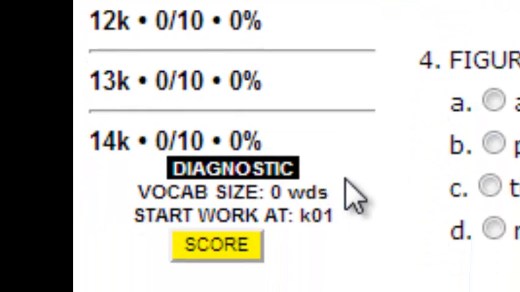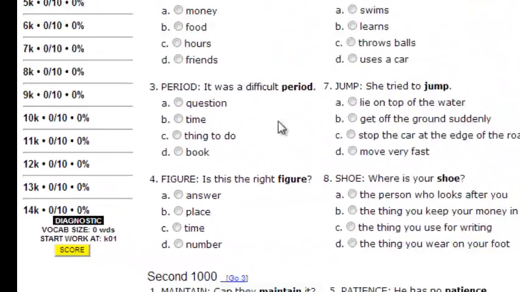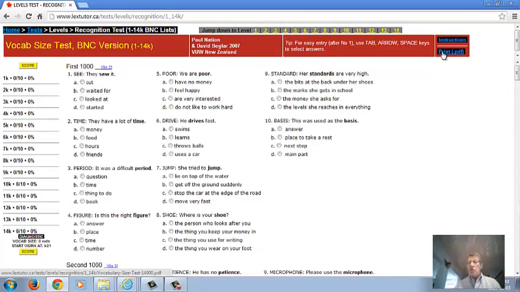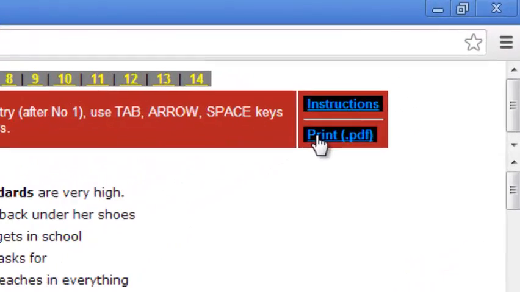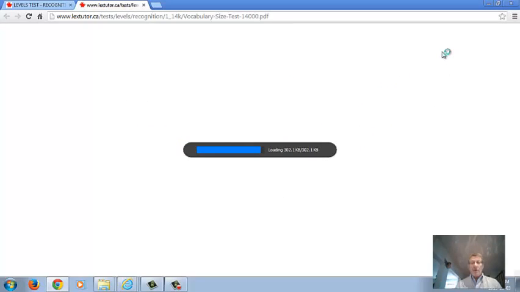Your vocabulary size is so many words, you should start work at. So obviously if I put nothing, I should start at 1,000, K01. And the teacher can choose a print version of this to run it as a PDF. This test was made by my colleague in New Zealand called Paul Nation. I guess we don't really need to see it. It's going to be slow.